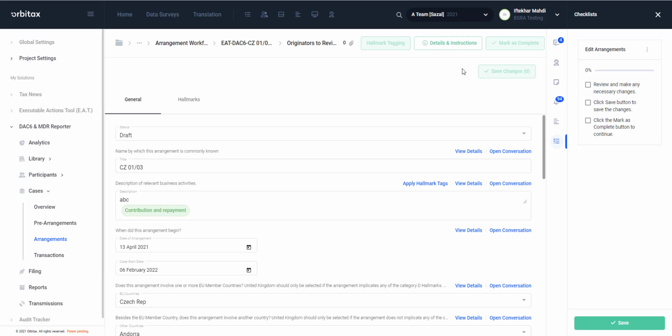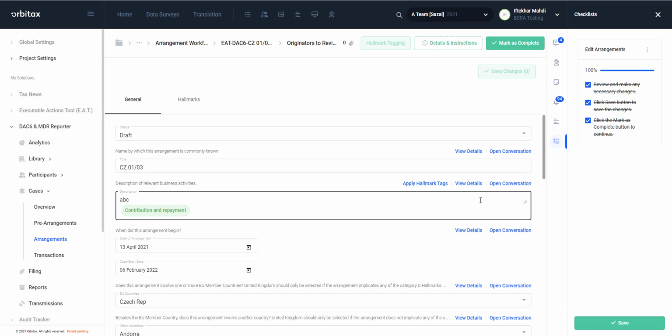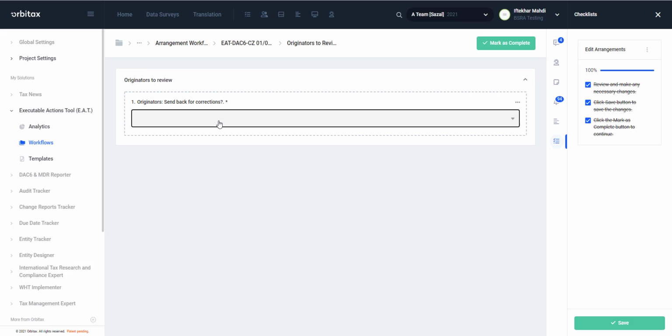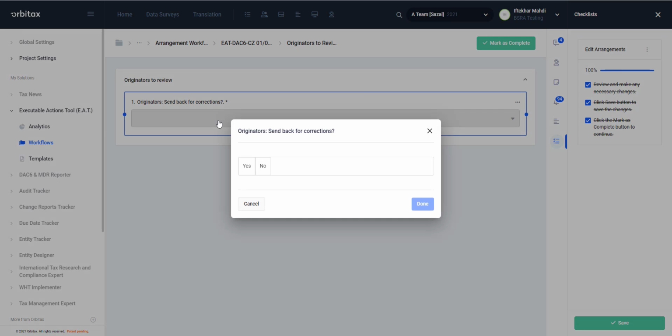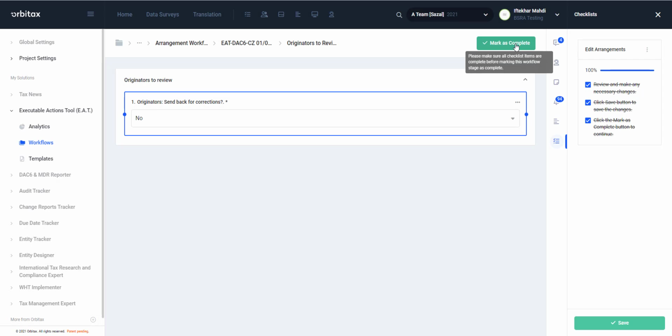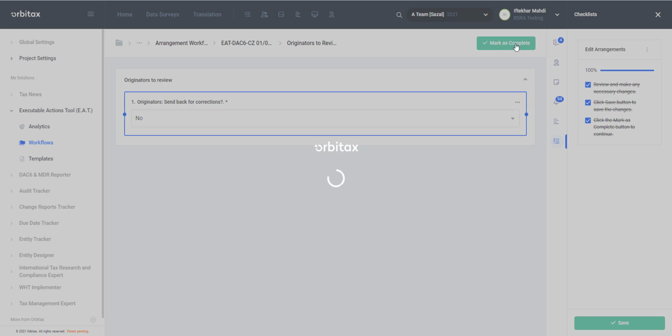And here, we will have to click on all the checkboxes to check them off and then click on Save. This will save our progress. And now we have to click on Mark as Complete to proceed on. A question has popped up where it has asked us whether we want to send back for corrections. For our convenience, we will be selecting No and proceeding on with our tasks. Now we have to click on Mark as Complete to carry on forward.